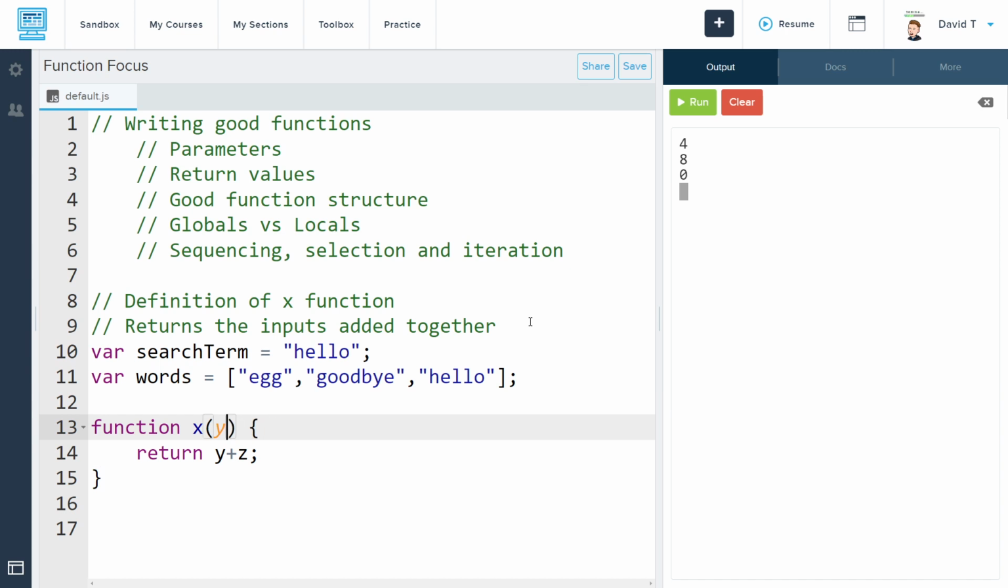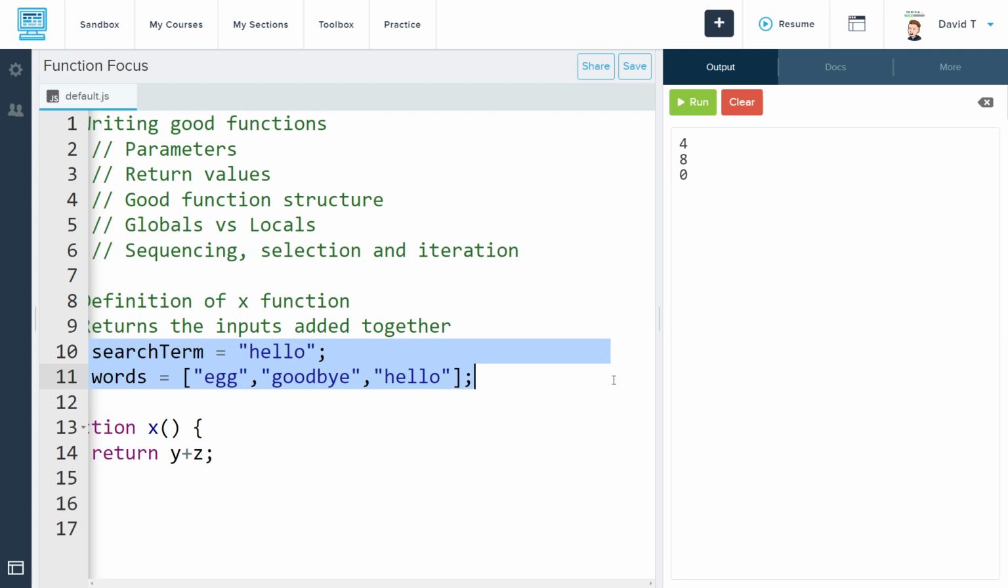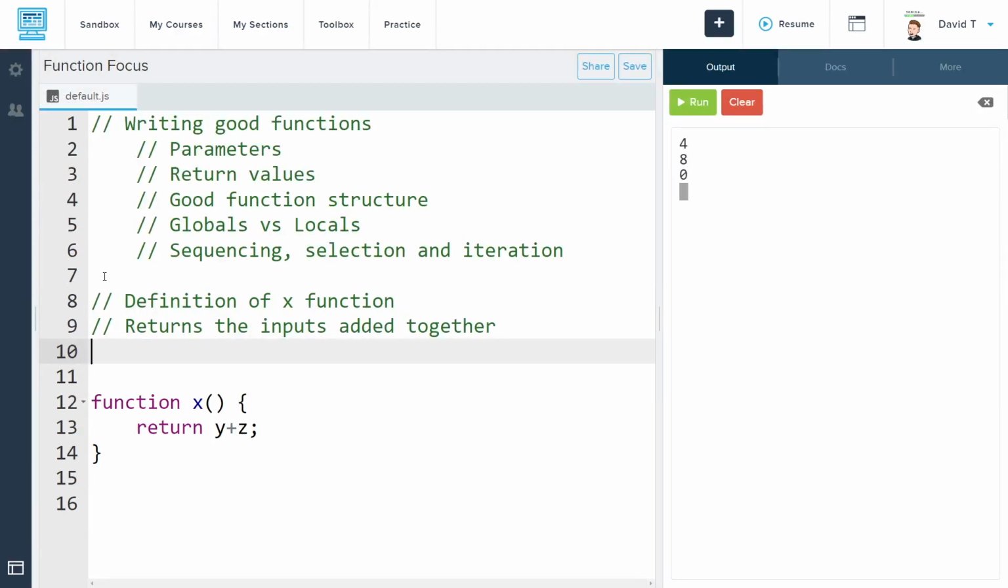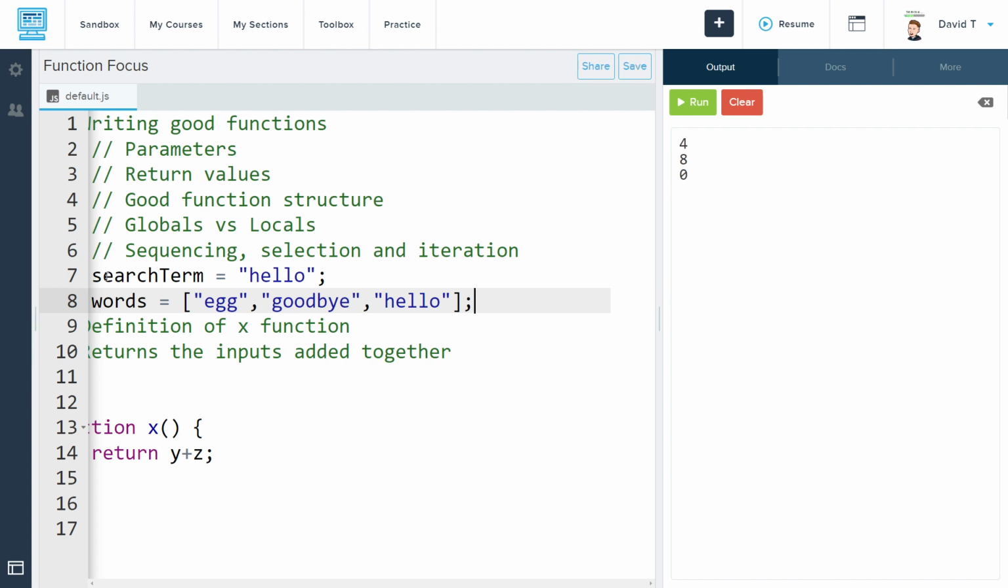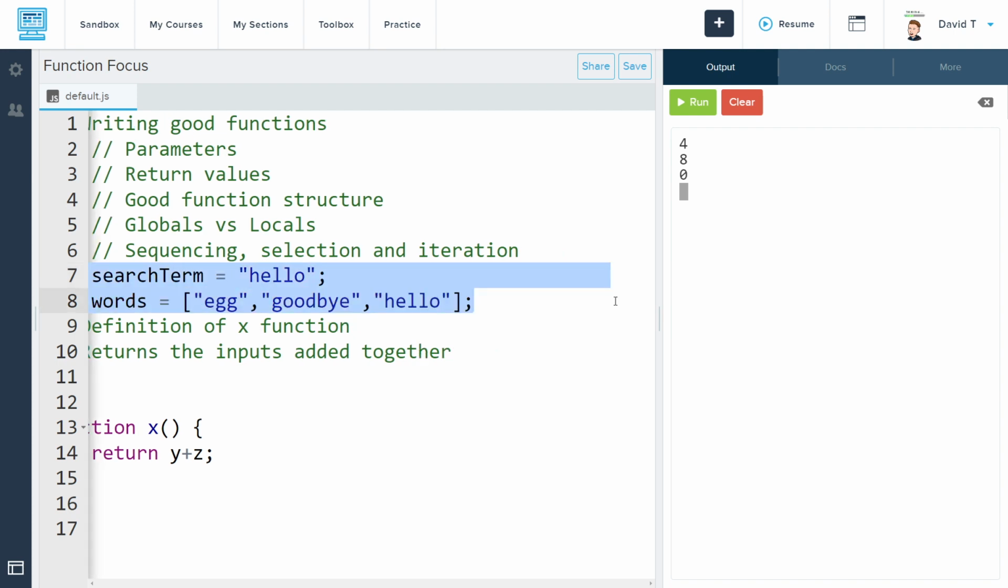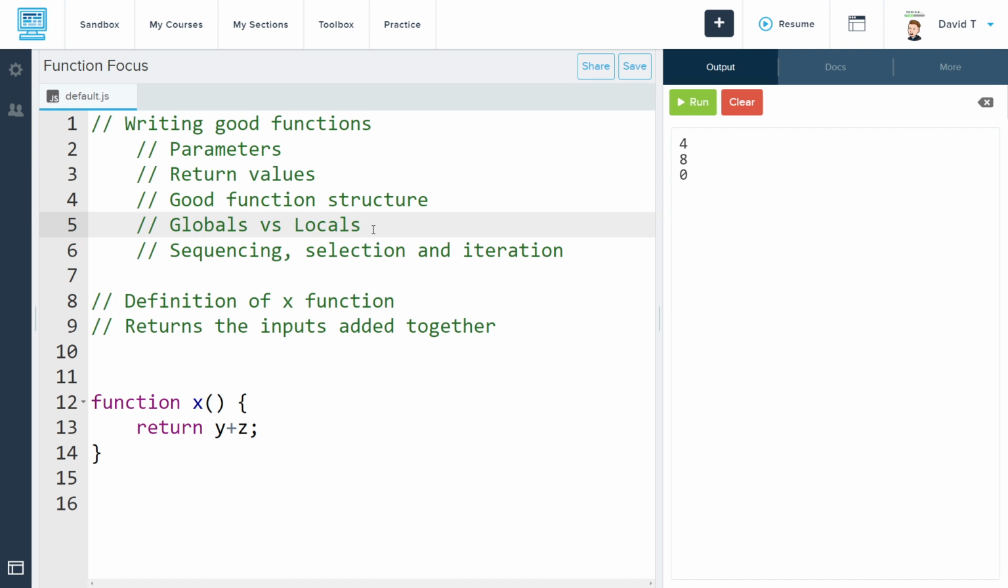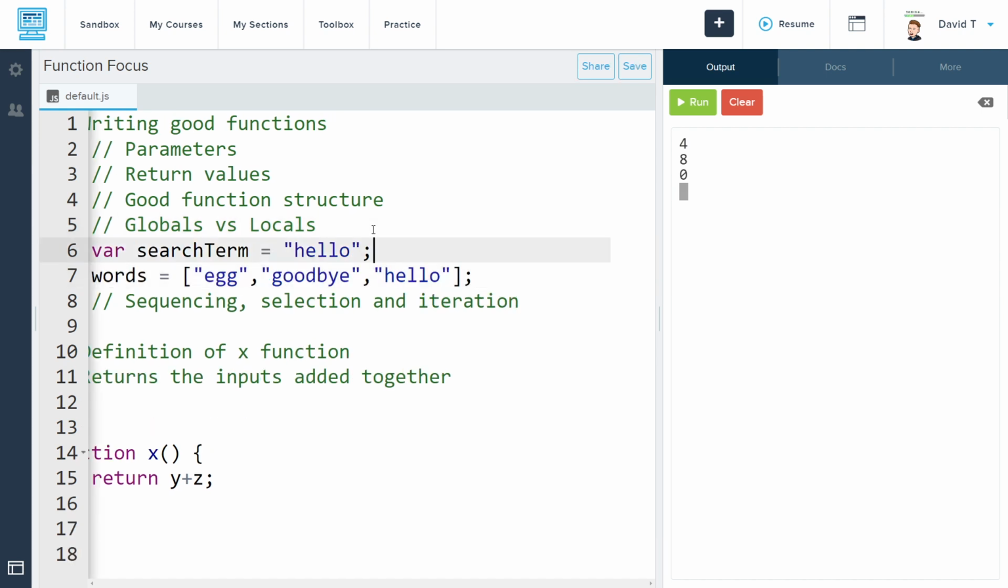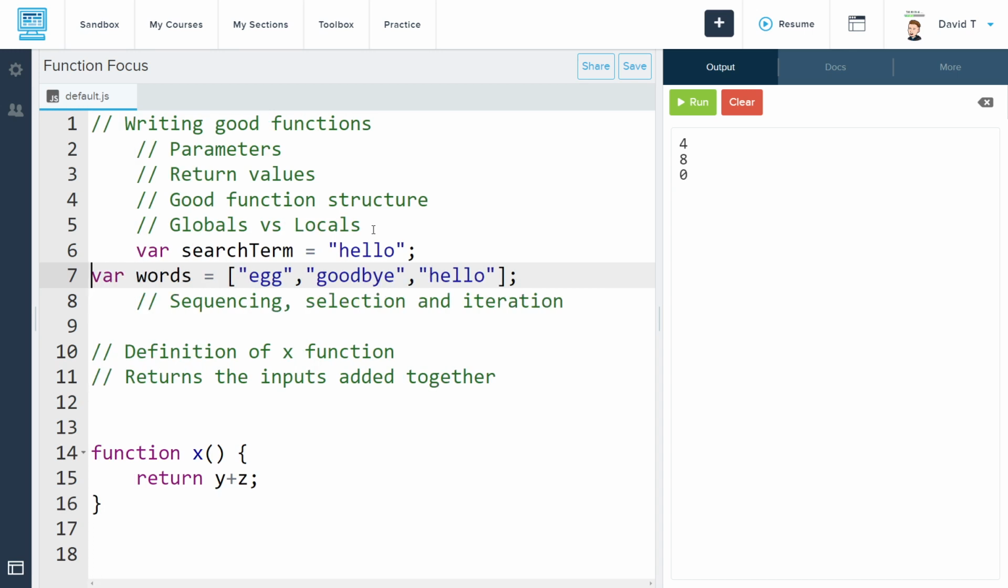So let me change my function around here. And I probably got these in the wrong order, so let's just move them back. Now that I'm coming up here, I'm now talking about globals. So you notice here that I did save this for later, but I'm going to talk about this now. This search term is a variable that's outside a function. It's up here, which is, well, hang on, let me put it in the right place. I'm going to put that there. Okay, so I'm talking about global variables now.